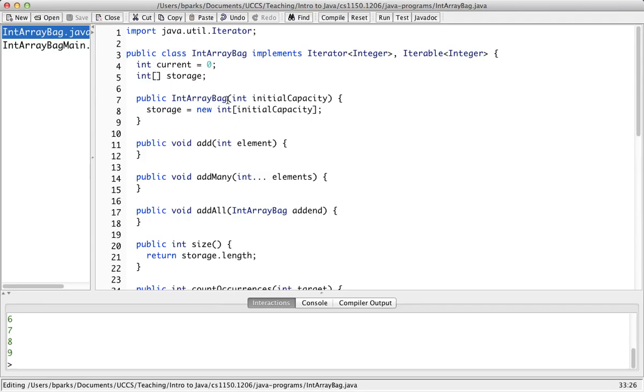So let's start at the top and go through and implement these methods the way that they should be. But before we do that, let's look at the diagram on page 125.